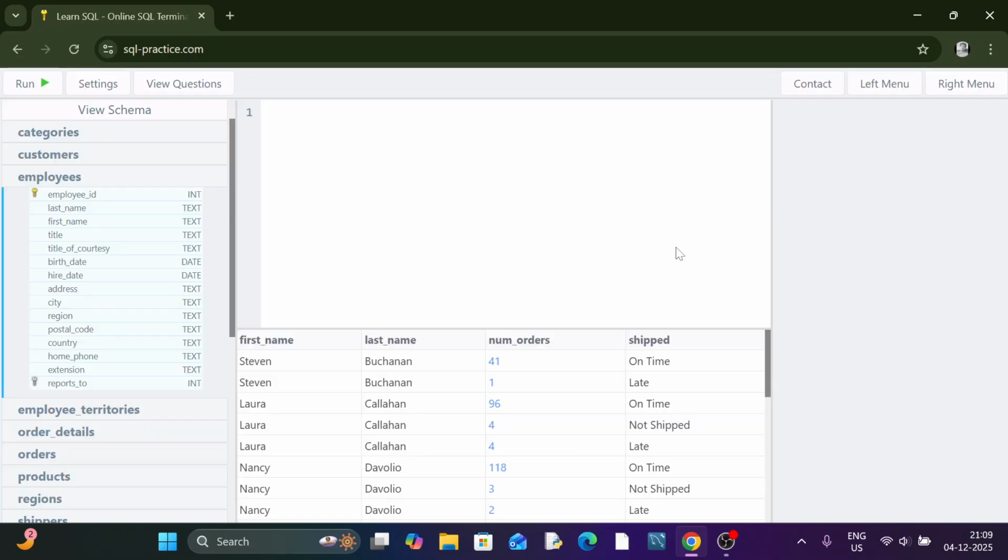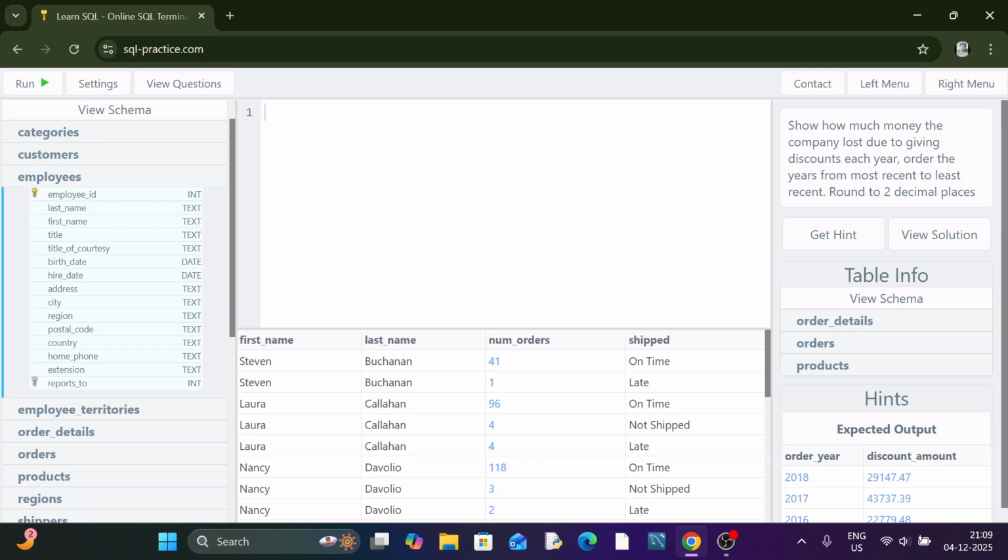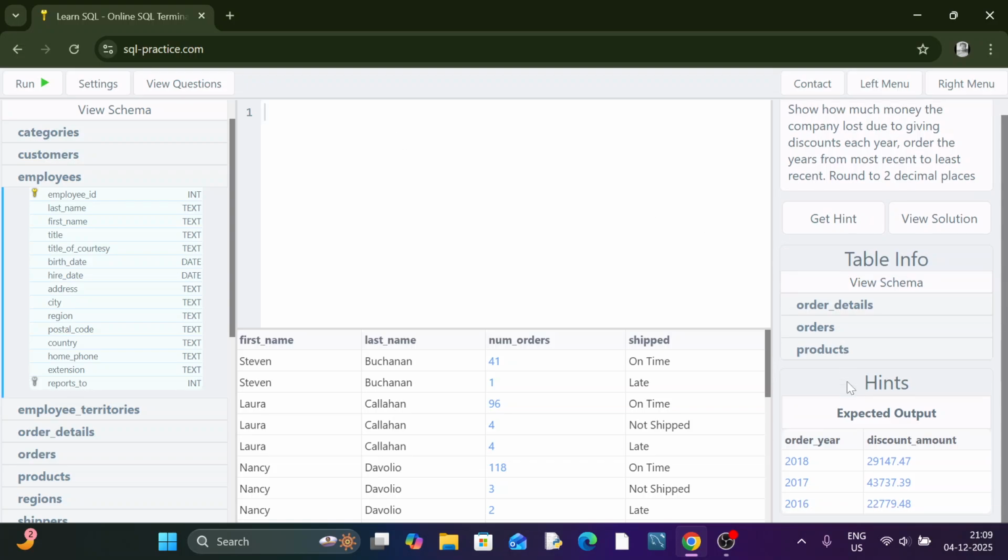Oh, we have come to the last question. The last question is, show how much money the company lost due to giving discounts each year, order the year from most recent to the least recent. That means we want the most recent year 2018 in the above, after that 2017, after that 2016. We have to group by years in the descending order and round to two decimal places. We have to round the discount amount into two decimal places. So let's see what we can do.